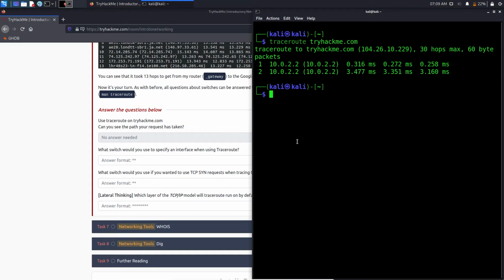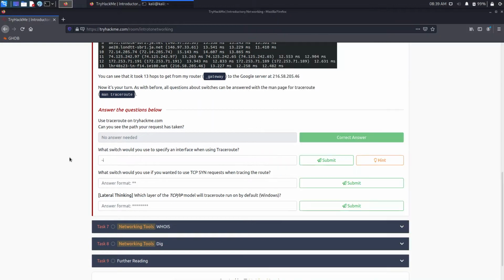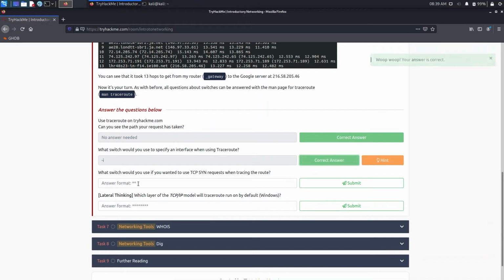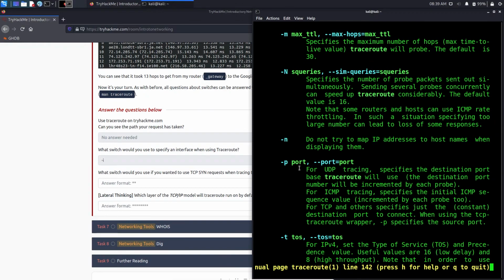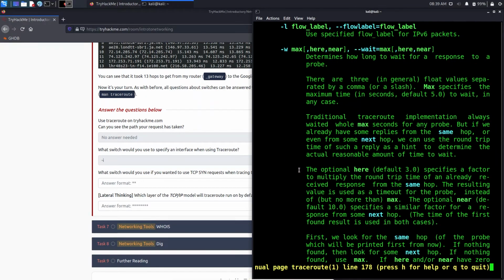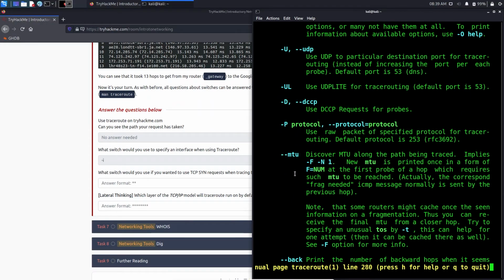So for interface, as you can see, it is clear by name only, that is I. So for the interface, the flag is -I. Let's just submit it. Now what switch would you use if you wanted to use TCP SYN request when tracing the route? So let's just check for that. TCP while tracing the route.